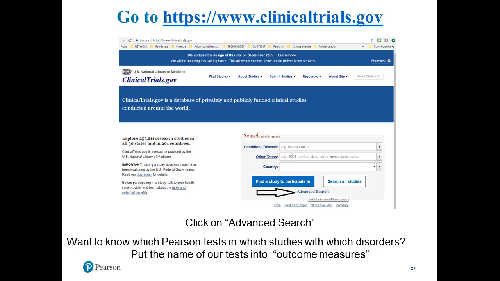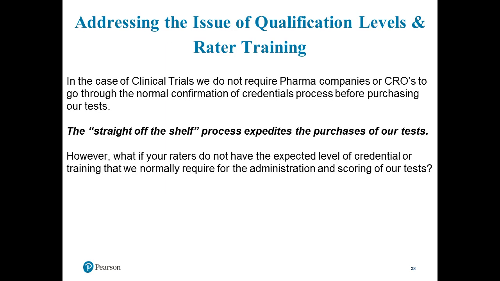So you can search by a number of factors: disease, condition, other terms, country. If you hit the advanced search, you can actually search for outcome measures. That's where you put in a Pearson measure. You can search by other factors that you want to look at. One of the things to be aware of is that for many clinical trials, the initial trials are registered, and often in the United States and even other places in the world the initial registration is required, but the results aren't always required. So you may not find the results there. But you're going to find our Pearson test. That would be one way to find that.